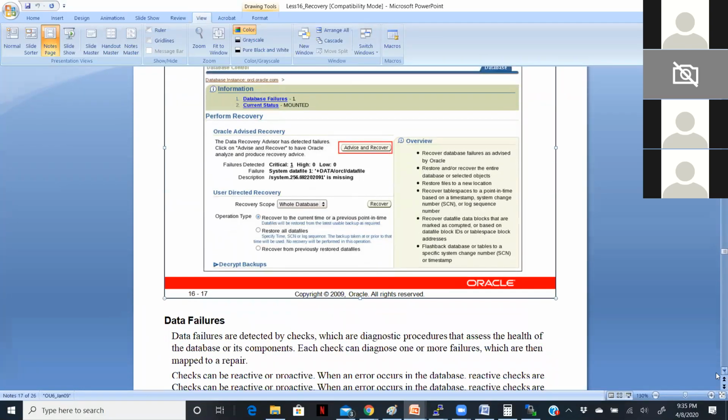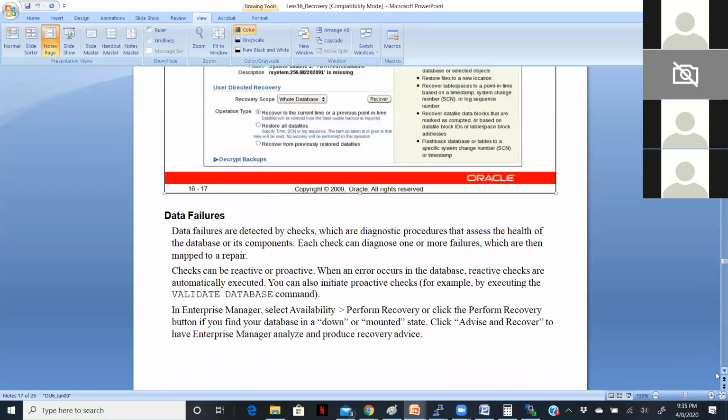What did it do? So data failures are detected by checks, which are diagnostic procedures that assess the health of your database or its components. Each check diagnoses one or more failures, which are then mapped into a repair. Checks can be reactive or proactive. Sometimes things don't have to break before you go and check. You can do a proactive check. So when an error occurs in your database, reactive checks are automatically executed. You can also initiate proactive checks, for example, by executing the validate database command. We executed that, right, in the last class?